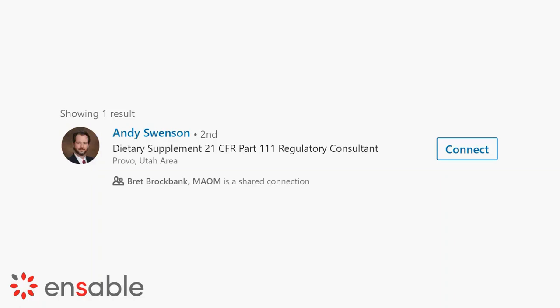You may also want to double check to make sure that they're still in the area. Some of the directories and resources that are available through these public records are not always kept up to date. And so you can double check on LinkedIn whether or not they're still in that area.